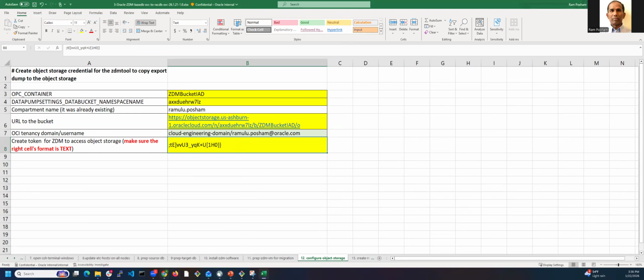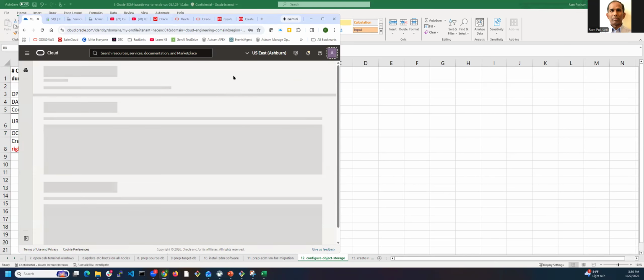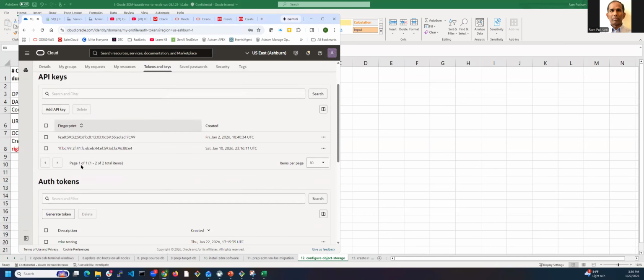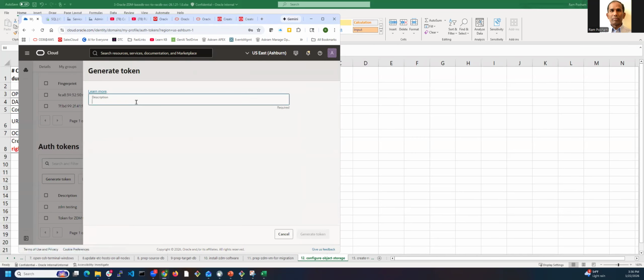So where do you get the token from? This is from here in login. You go to OCI, and then here, tokens and keys. Here you click on this. You say generate a token.